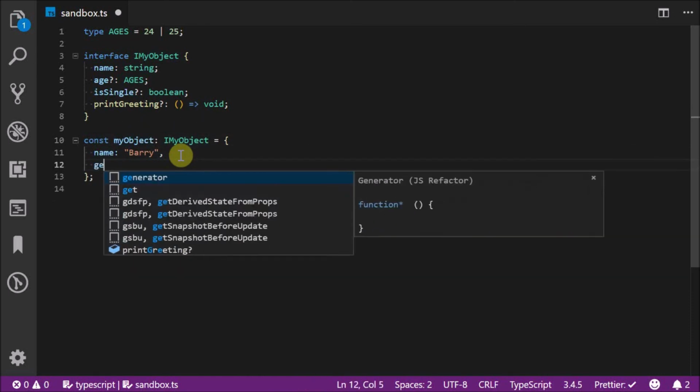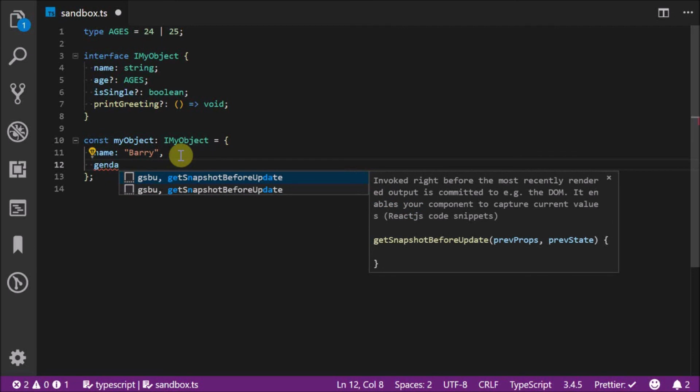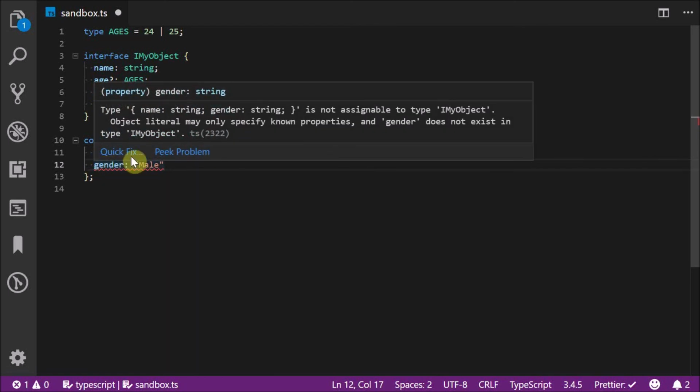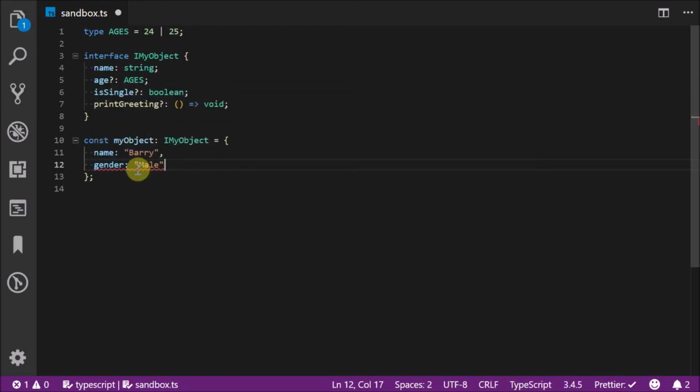Suddenly I put in a gender. Oops, I can't spell gender at all. And I say male. It's like, yo, dude, what the heck? You can't just add gender in here. There's no gender string here. This is not what we expected. Gender does not exist in type MyObject. So it freaks out. It's like, that's not cool, dude. You can't add a gender in here.